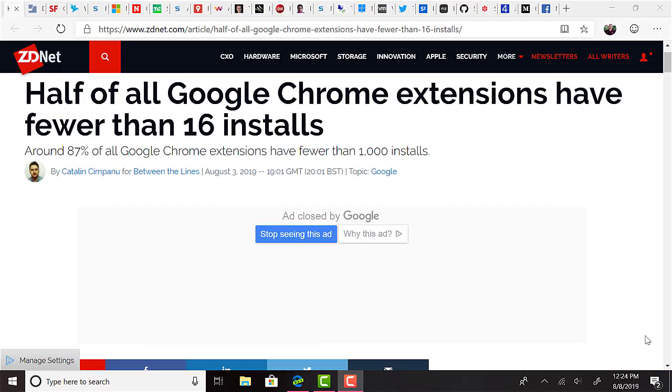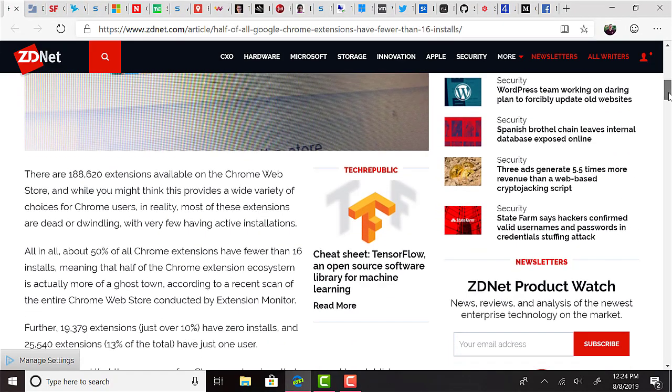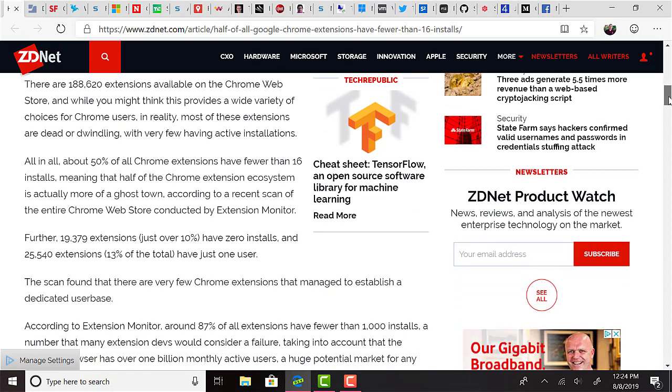ZDNet have reported that although there are 188,620 extensions available in Google Chrome, only 50% of those have fewer than 16 installs total. Further to that, 19,379 extensions, or just over 10%, have 0 installs, and 25,540 extensions, which is 13% of the total, have just 1 install. Which I find kind of funny because I guess even the developer couldn't get their friends to use it. Only 13 Chrome extensions have over 10 million installs.